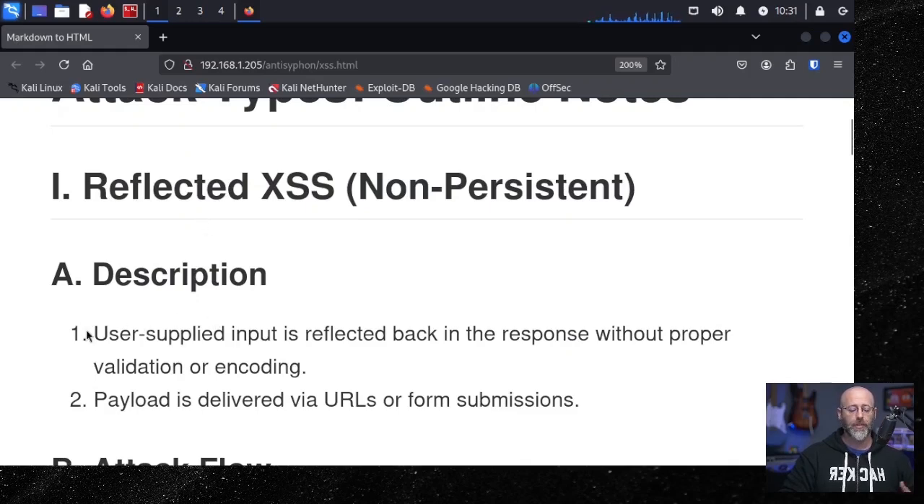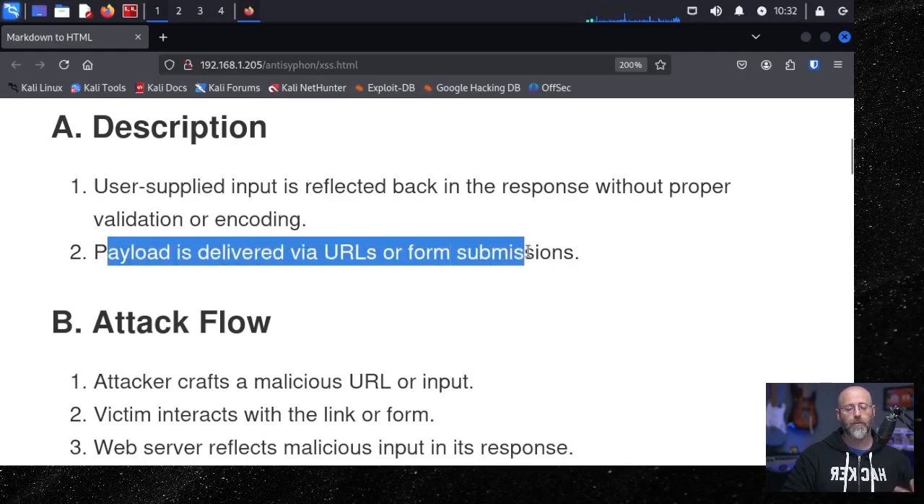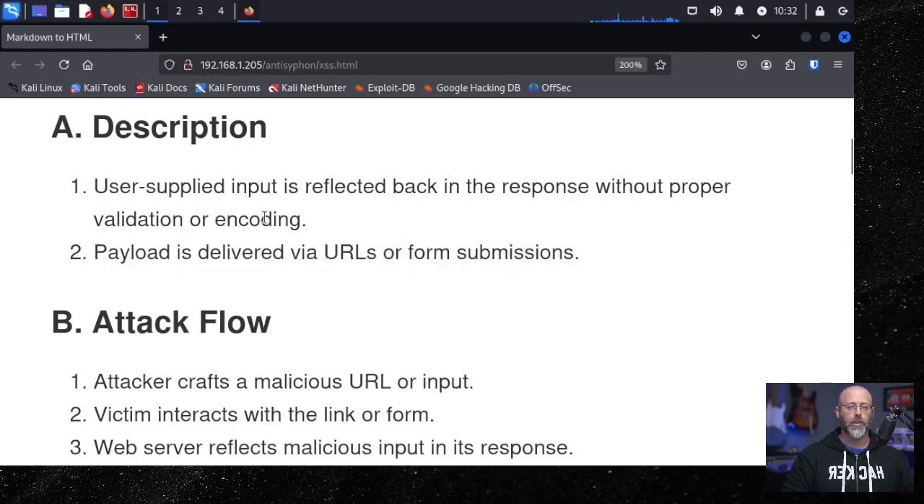Now we move into even further subsections, and you'll notice that those are delineated by the numeric character 1, the actual normal character 1 that we're used to seeing. It says user-supplied input is reflected back in the response without proper validation or encoding. You'll notice I've got more detail here. That's kind of the important piece of the puzzle. I also have another piece of good detail in the description of a reflected cross-site scripting attack: payload is delivered via URLs or form submissions. So we start to see how more detail gets put in the more we subdivide down into these sections.